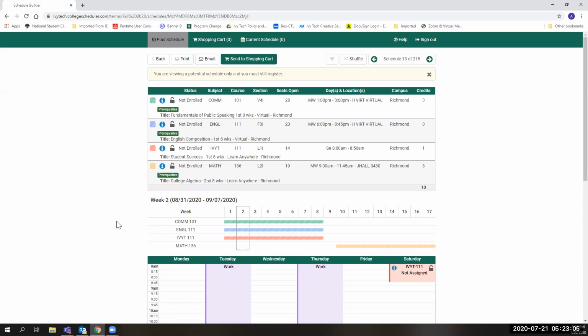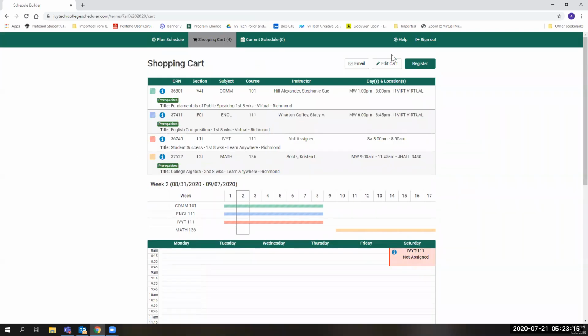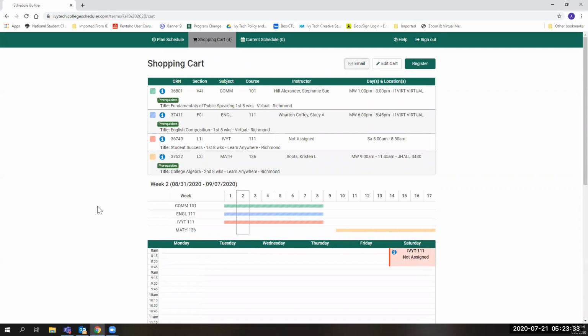When I find a schedule that really works for me, I can send it to the shopping cart by clicking on the button. At this point, if I'd like, I can click on email and I can email the schedule to my advisor, to my spouse, to my children, to my work, anyone who I'd like to have see my proposed schedule of classes. Remember, at this point, my schedule is not final. I am not yet registered for these classes. But I've found a schedule that I like.